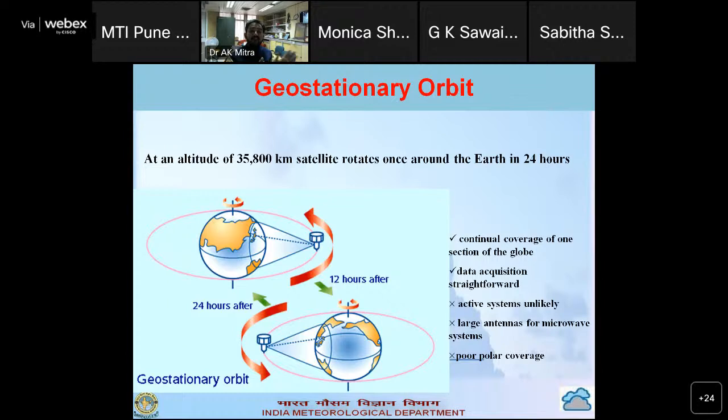The velocity of the satellite is kept constant relative to the earth rotating on its own axis. So continual coverage of a section of the globe is received and data acquisition is straightforward, but active systems are very unlikely. Large antennas or microwave systems are not possible, and over the polar region you can't get coverage. Here you get information of your particular disk for 24 hours. As you know, we have the INSAT 3D satellite. These two satellites are basically geostationary satellites.